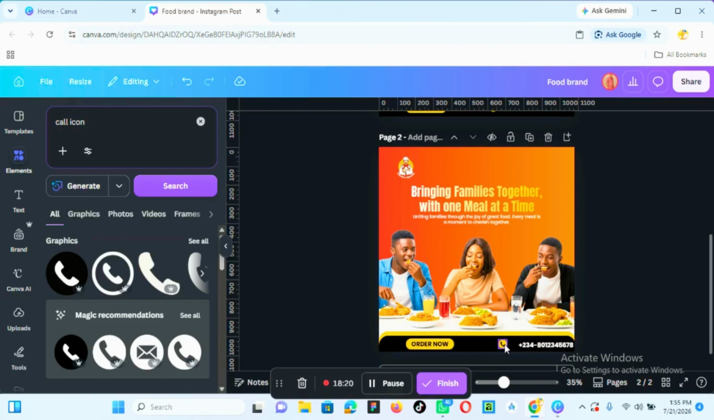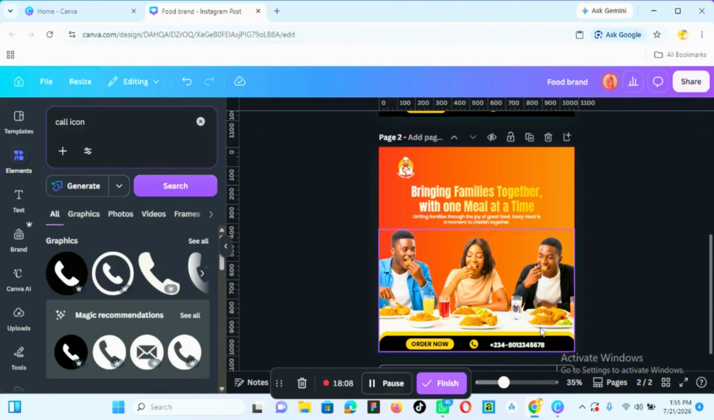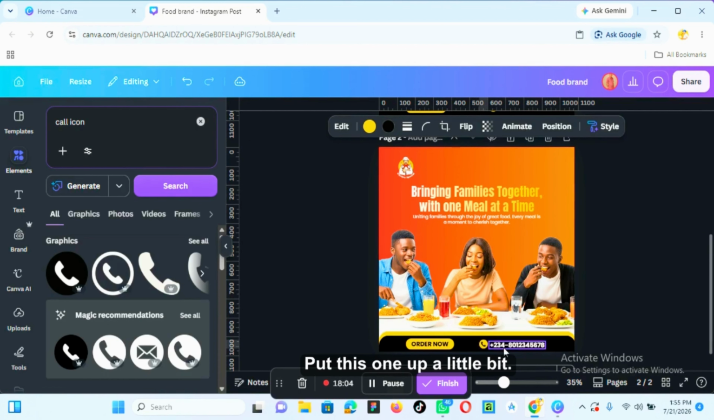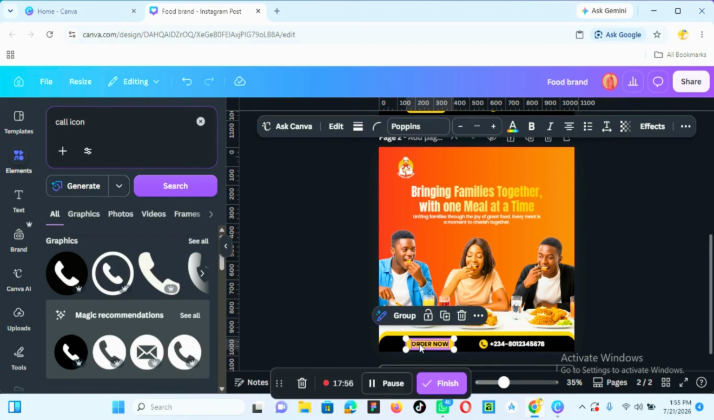This is the number. I'll hold this and this. I'll push it back a little bit so it won't go out of alignment. Then I'll bring this one closer. Bring this one up a little bit. Bring this in a little bit.